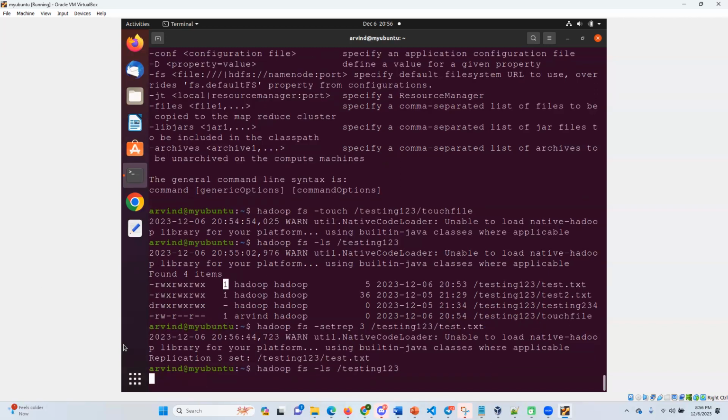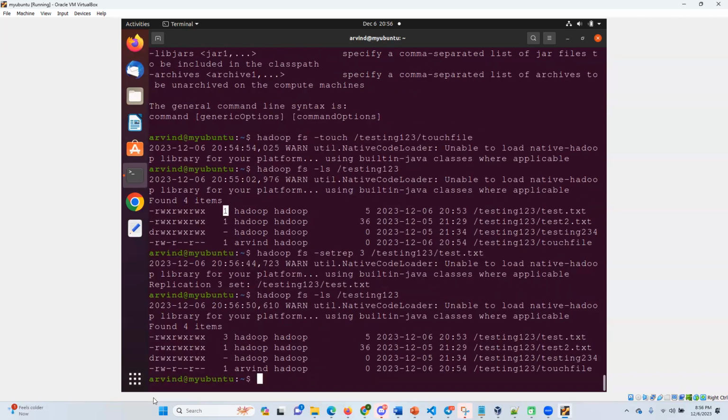Now if I see it again, I will see it changed. So now it will maintain 3 copies of this file. Okay, so 3 blocks, right? On 3 different machines, right? But here it is the same machine, so all 3 copies will be maintained on the same node. But ideally, if you are using a multi-node cluster, it will be 3 different nodes, and it will maintain the 3 different copies like blocks. So the setrep command is changing the replication factor.